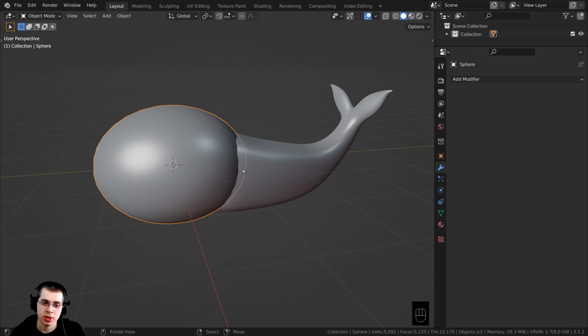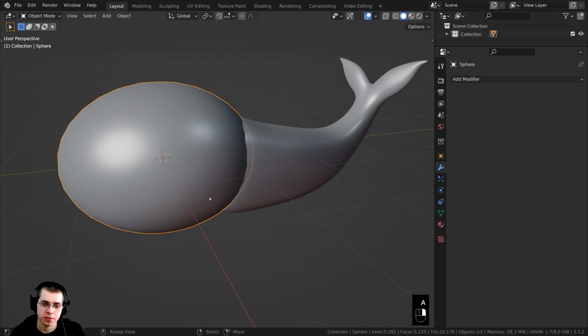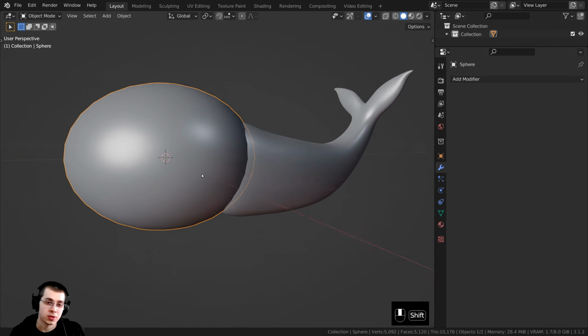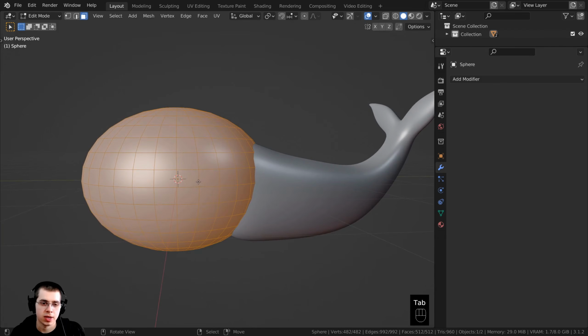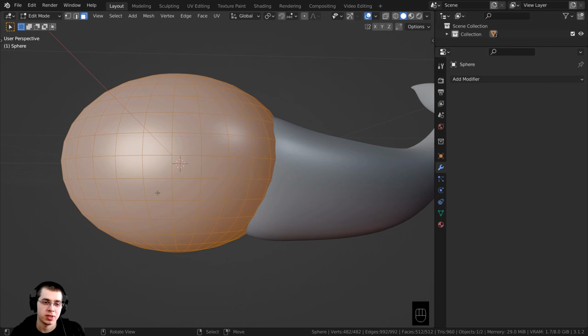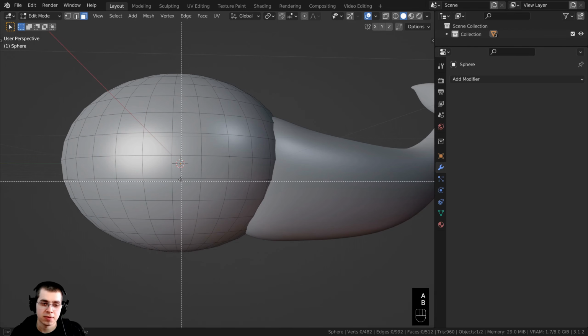So we are almost done with the base mesh, but I also want to model those fins right there going out of the whale. So I'm going to select the sphere right here, and then I will press the Tab key to go into edit mode, and then make sure you are in the face select. So I'm now going to select 6 faces, so I can press the A key to deselect everything. Then I can press B for the box select, and I'm going to click and drag and just drag a box around those faces.